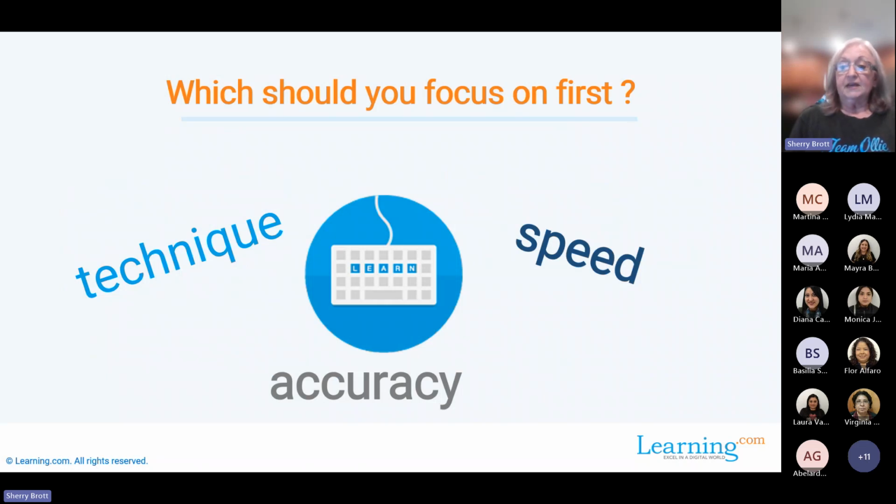So I have someone who believes accuracy, someone believes technique, someone else believes technique. I'm hoping that those of you who are not adding to the chat at least have it in mind, but how many of you think technique is the most important? Because that is what we view as the most important. What we should focus on first is technique. We want students to use the proper keyboarding technique, have their hands positioned correctly.